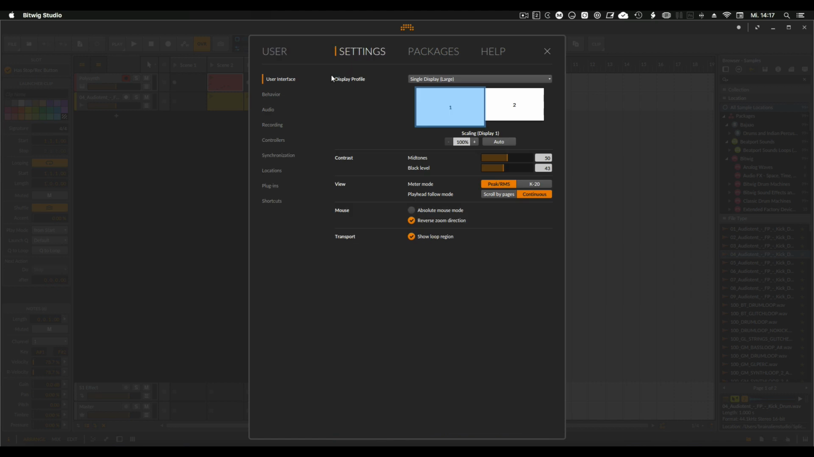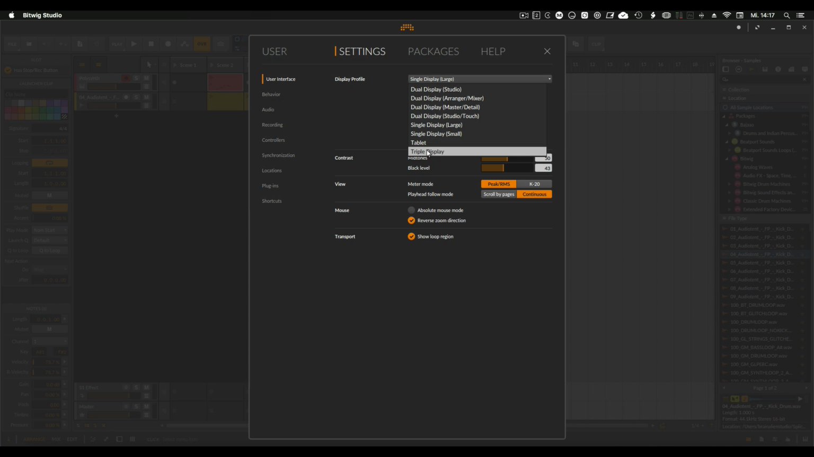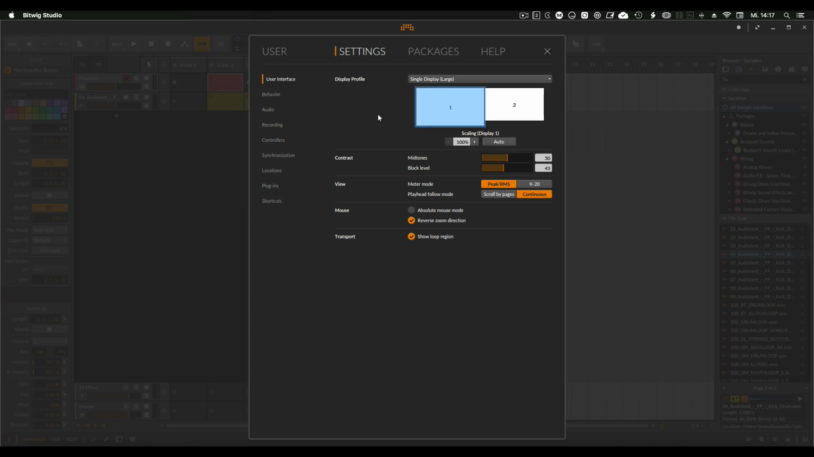Then in the settings pane you have different settings for the screen, for if you use one screen or two screens or even a triple display setting. And you can change the contrast, view mode of the meters, and the mouse reactions and behaviors.